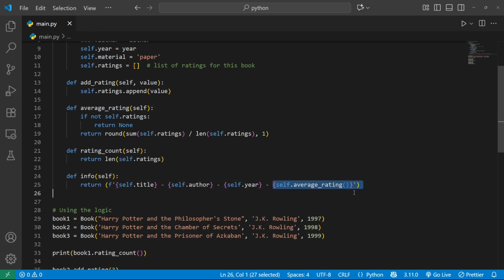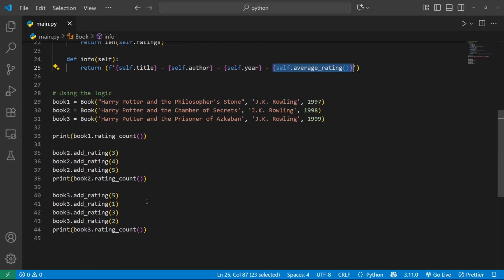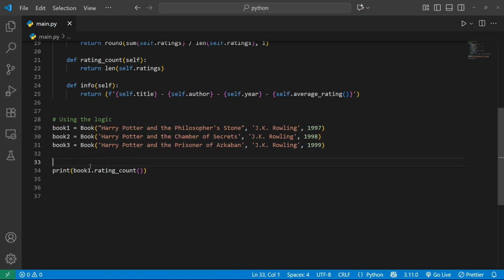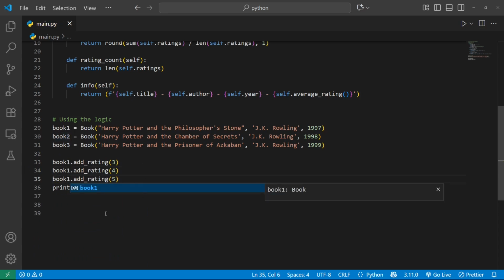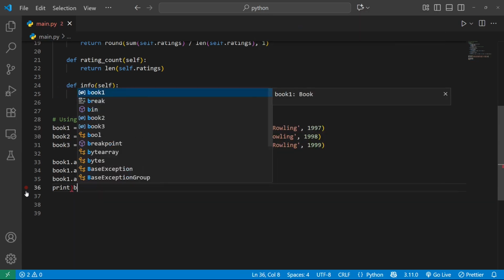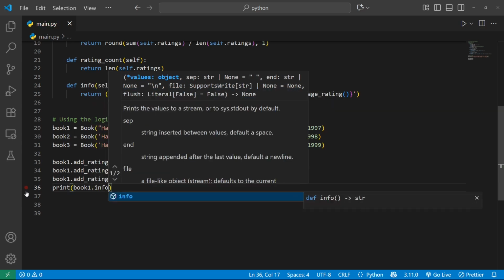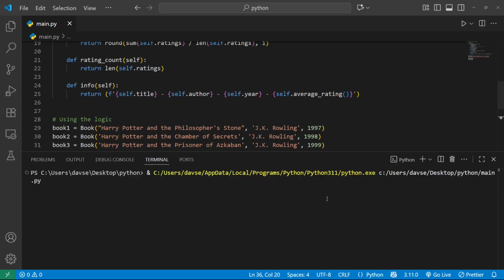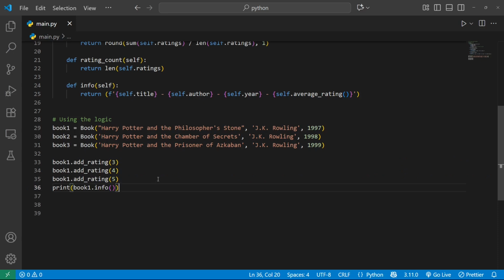So we can try it. Maybe you are curious if this will work. We will see, guys, we will see. So I would like to play with only one book, like this. Okay, put here book 1, book 1, book 1. Perfect. And here I would like to print book 1.info. Don't forget the self here, don't forget the brackets here. I will run it, and you can see Harry Potter and the Philosopher's Stone, J.K. Rowling, 1997, 4. Okay, I think it works perfect.